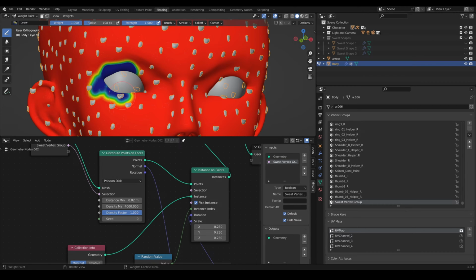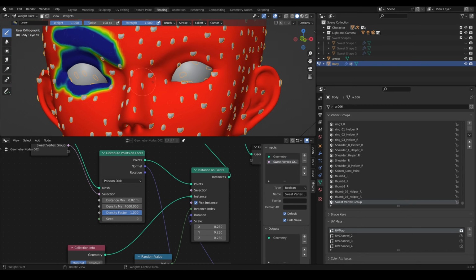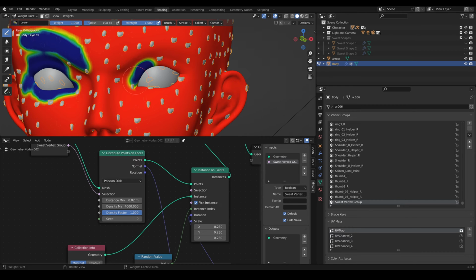I'm not doing such a great job, but you can see, I could even get rid of that little one over there. So in problematic areas, like the eyebrows would be here, we don't really want them. We don't want the sweat to be intersecting with the hair there, right? Okay, and then just do the other eye really quick.